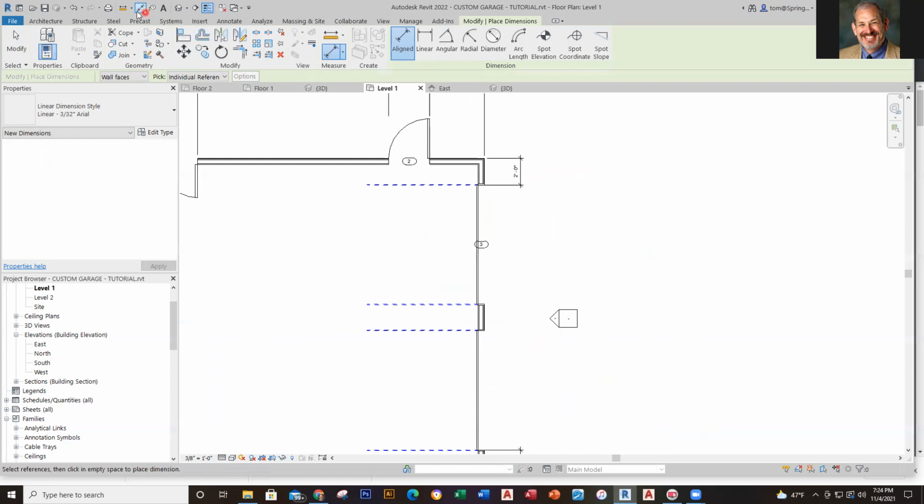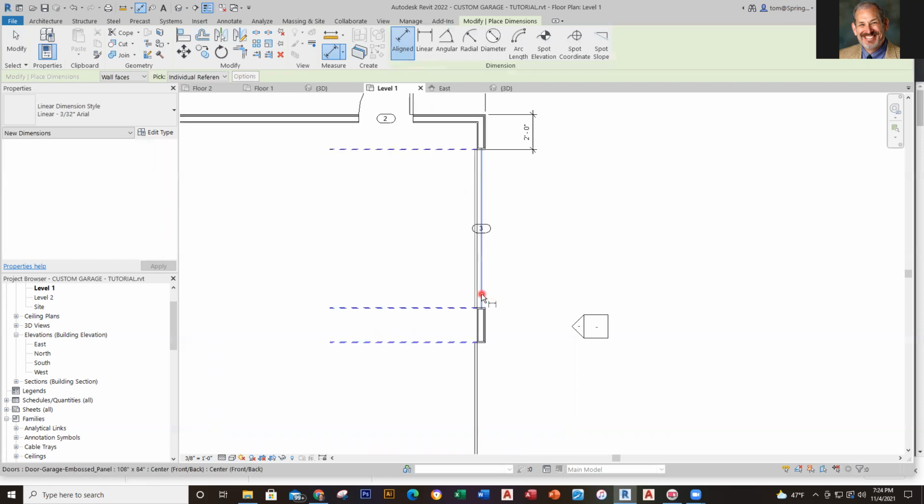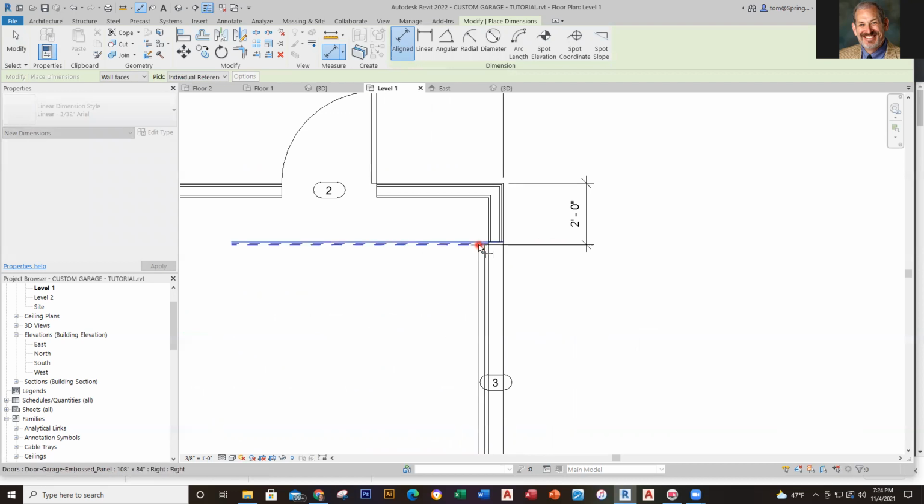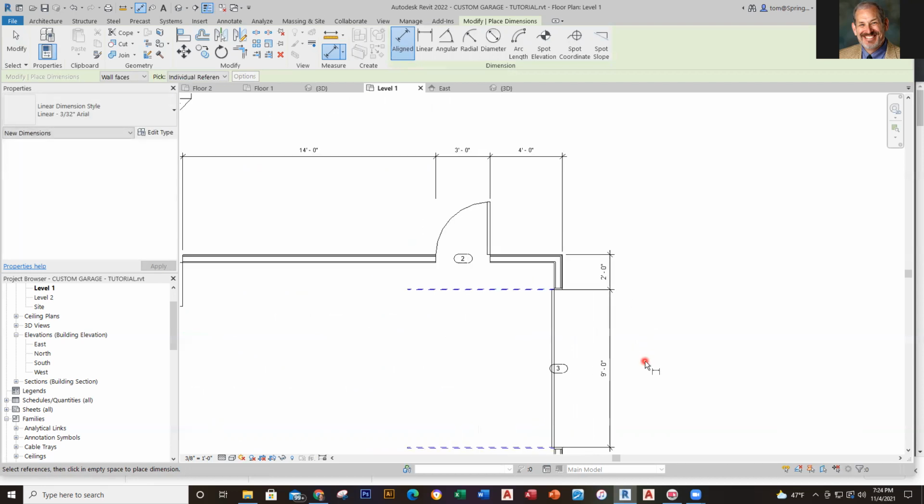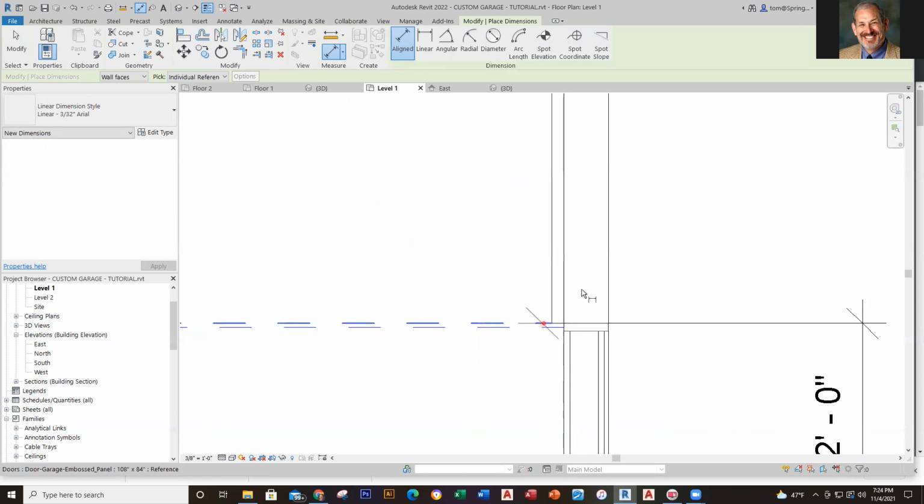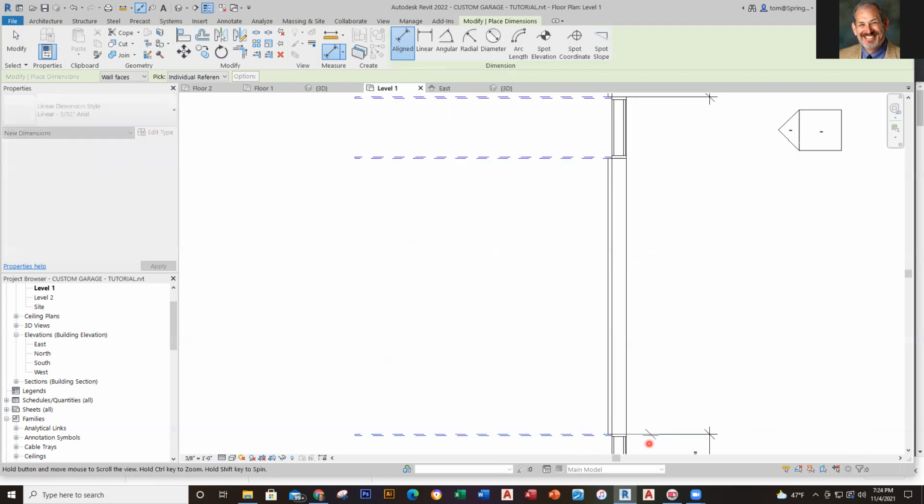Now, to put these other dimensions here, I'll go ahead and use this again. And where I want to go now is from inside dimension to inside dimension. So I'll go from here over to here. Inside to inside. When I do that, it is 9 feet, which is what it should be. Now I'll do it again over here, inside to inside, which will go from here over to here.